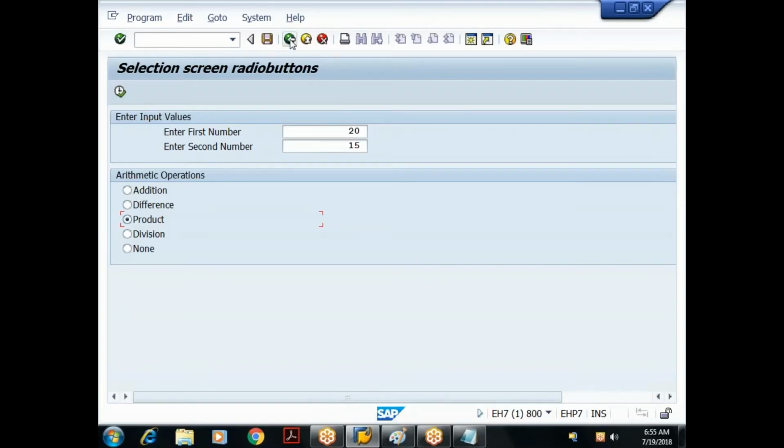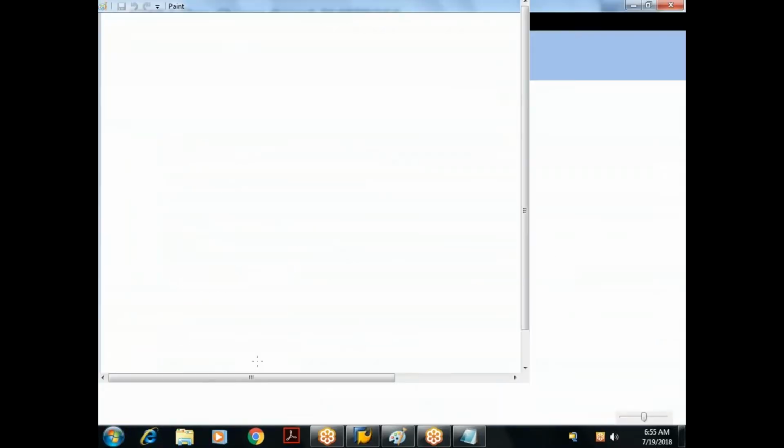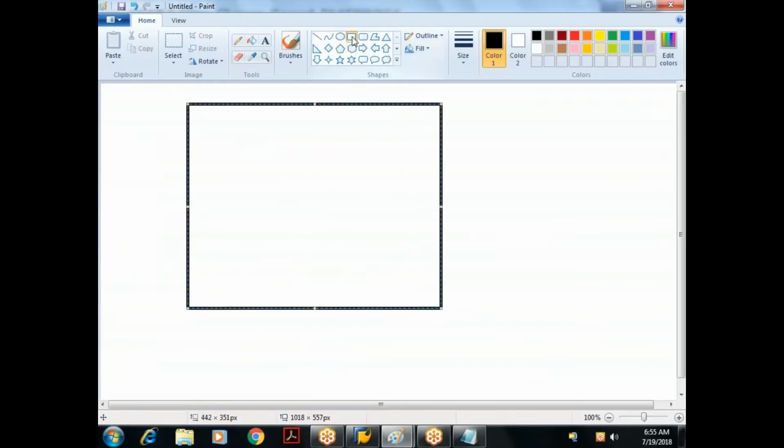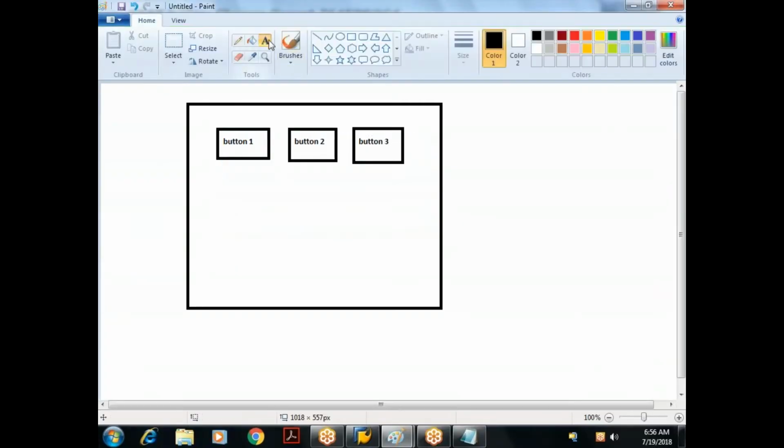Okay, so let us understand the concept of function code first. Just try to understand. Suppose assume that we have a screen. In this screen, I'll design some three buttons, push buttons. Assume that I'll give the labels as button 1, button 2, and button 3. Okay, the names of these buttons.